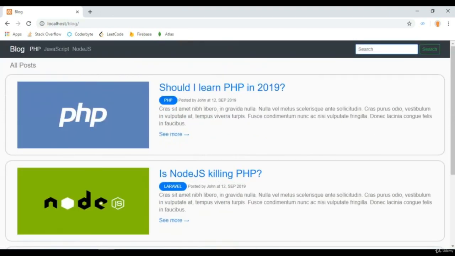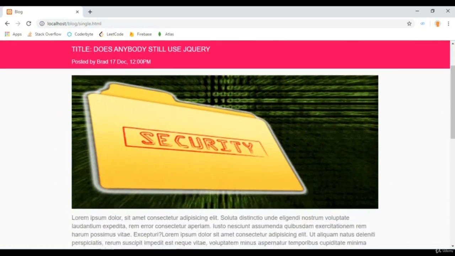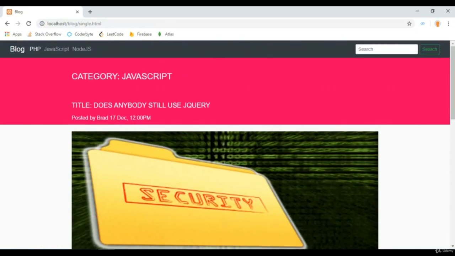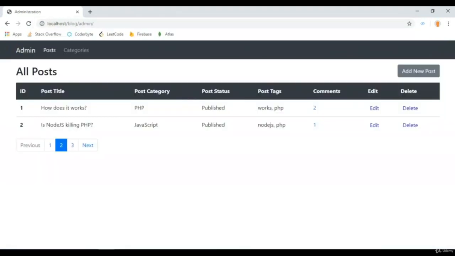Here we can view the detail screen by clicking here, but I'm not linking up everything, so I'm going to do it manually. Slash single.html. This is the view page. It also has the administration area. Just type here admin slash admin, and this is the admin template. Before accessing, we'll authenticate the user. Only the admin can access this backend.